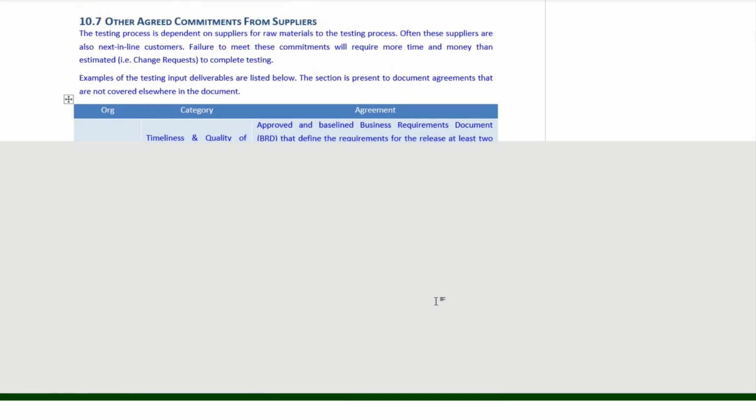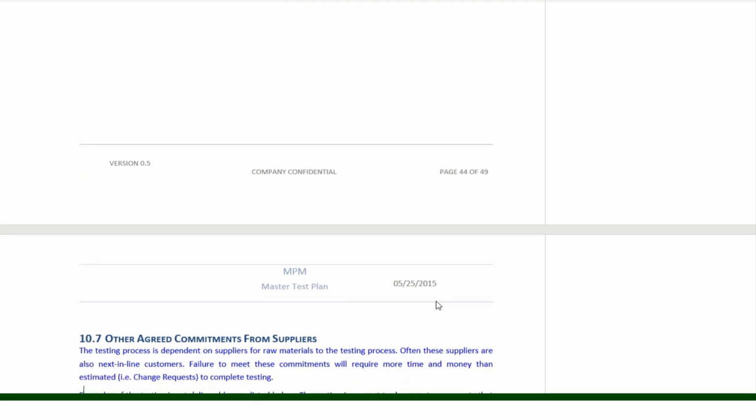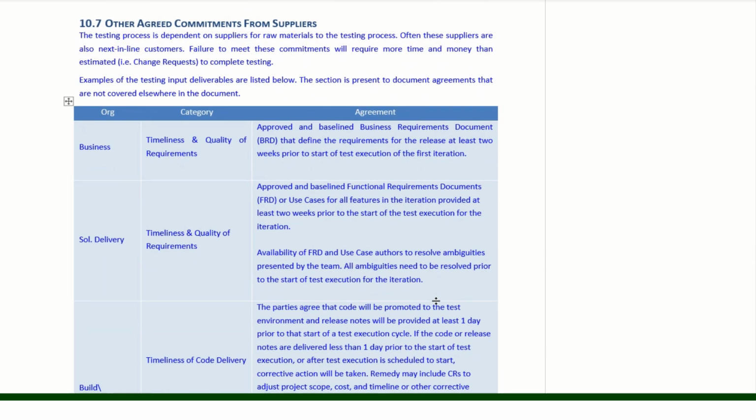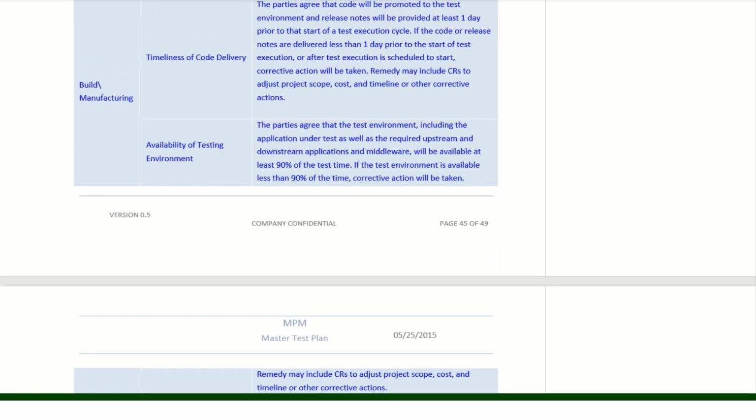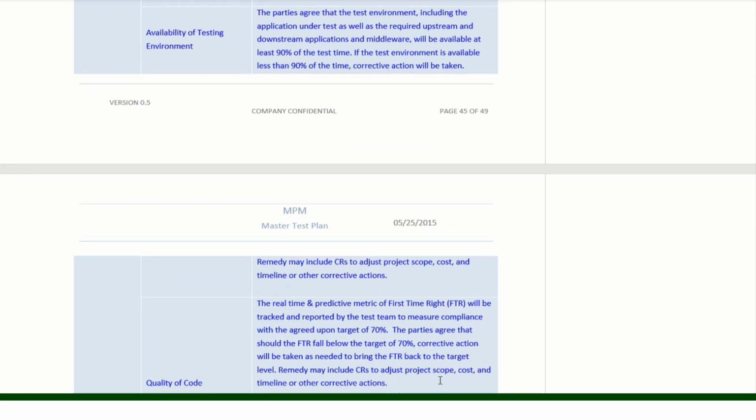And these things are nothing but the other agreed commitments. That is, how we are going to calculate the defect percentage, the timelines and other requirements for the business and also for delivery, and the build and availability of the testing environment. If the test environment is available only 90% of the time, then corrective action will be taken. That is, we will require one more day, so they have to provide one more day.